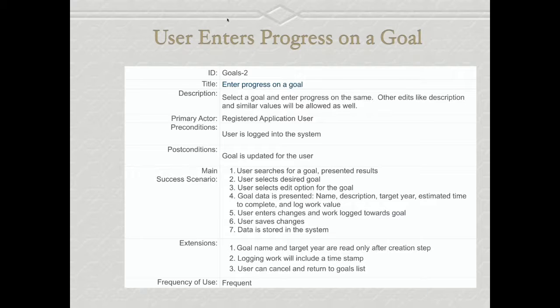Similar to the prior use case, goal name and target year are read-only after the creation step. So those were unique, but now we're also stating that we're not going to be able to edit those when editing progress on a goal, which is also editing a goal. For logging work, we're noting that there's also going to be a timestamp related to that. And once a user selects to edit a goal, they don't have to continue; they could cancel out and return to the goals list.